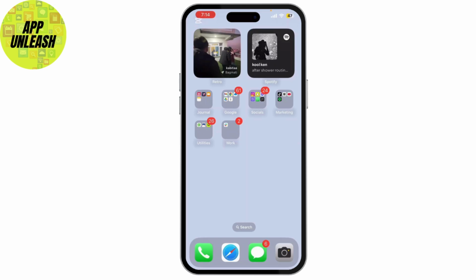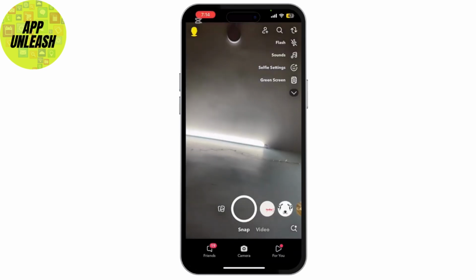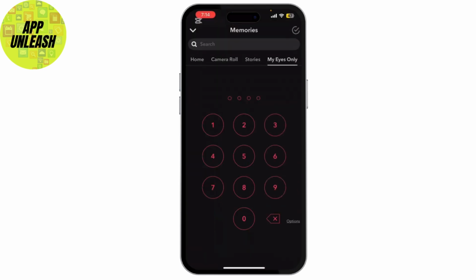First, let's make sure your photos are still hiding in the My Eyes Only section. Go to Snapchat, then to your Memories and My Eyes Only, and simply enter the password correctly. Then you'll be able to access this area and check if your photos are still there.